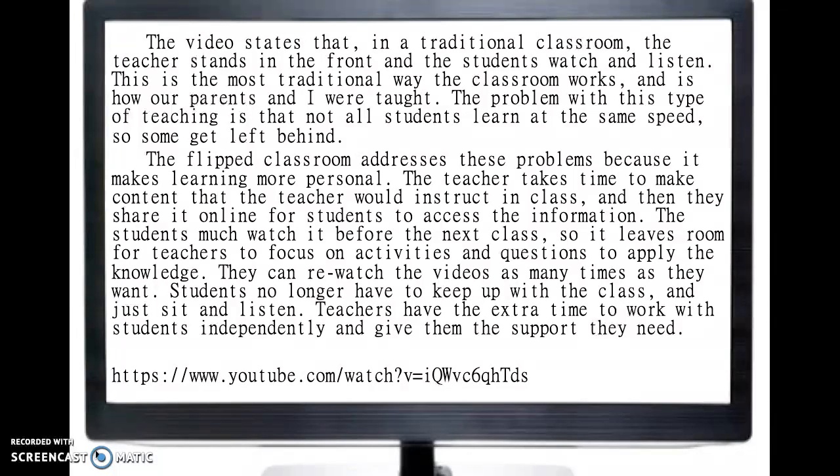Now, the flipped classroom addresses these problems. It makes learning easy and more personal, so you're able to pinpoint each student through this process, and the teacher pretty much just takes the time to make the content, and then students have access to this information at all times. The student's job is to watch before class starts and just find some questions that apply to what they're being taught, and then again they're able to rewatch the video as many times as they want.